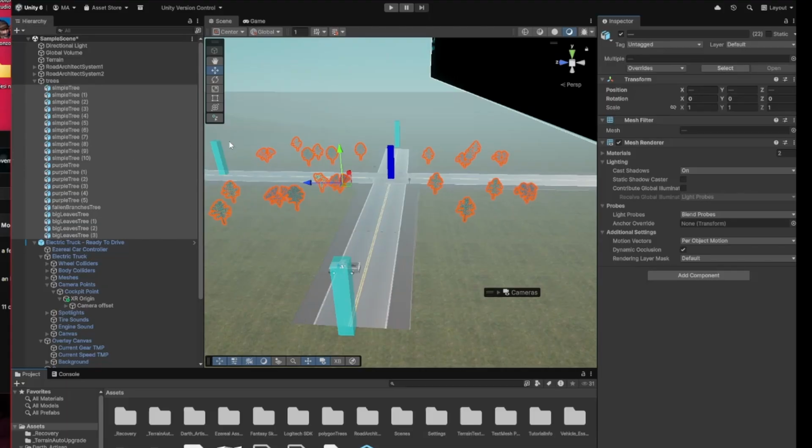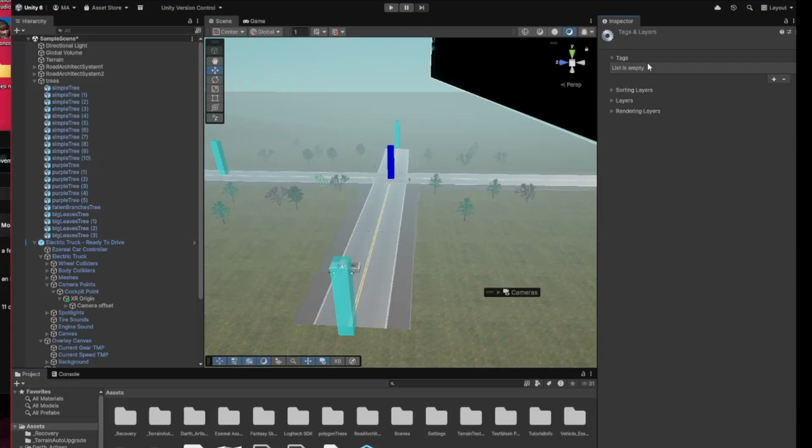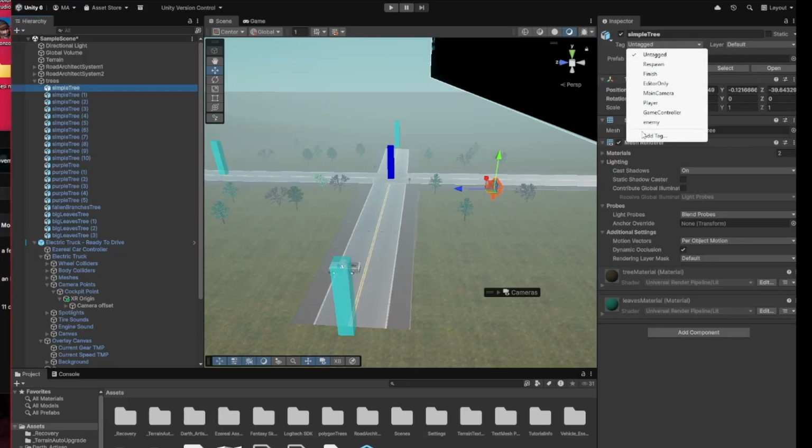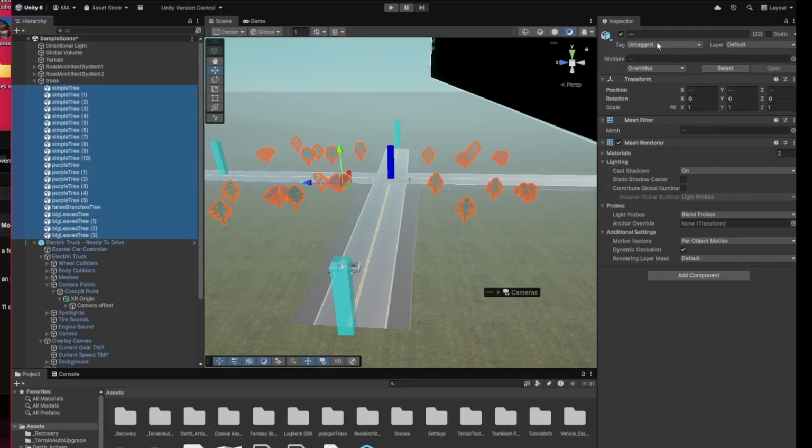After all the trees are selected, we're going to add a tag to them. Let's create the tag. We'll call this tag enemy. Alright, so add this tag. We'll select everything again and give it the tag enemy.